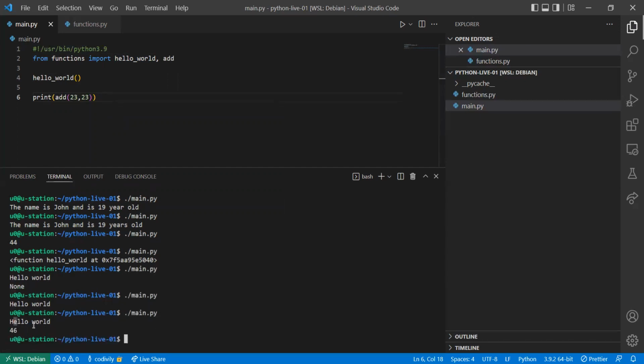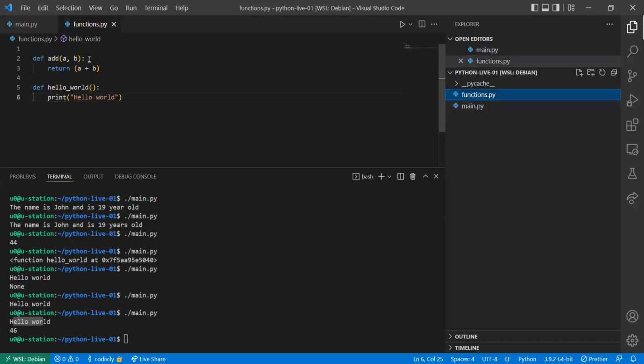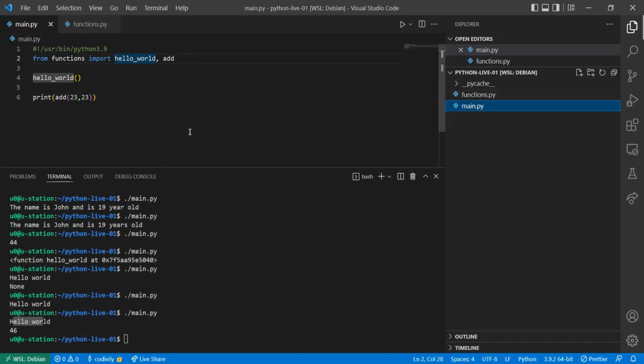And here we have hello world. We've been able to import some of the symbols. We might have more than two functions from the functions file or from this module. So once you import a file into another file, the imported file is a module. And now there are some other things we want to know about Python files.